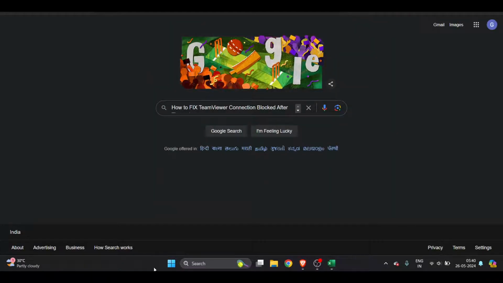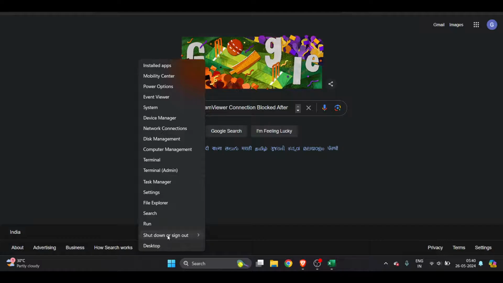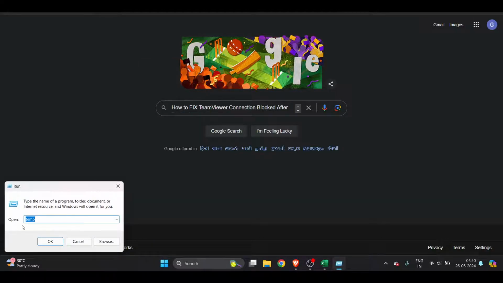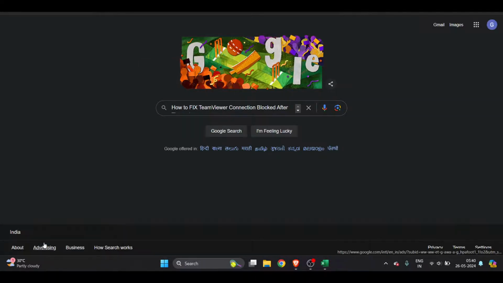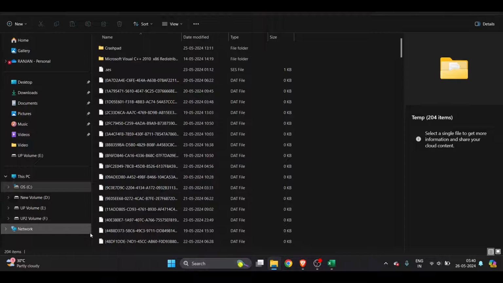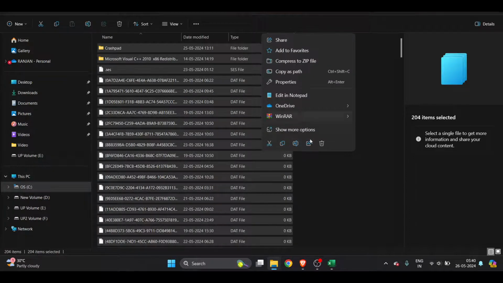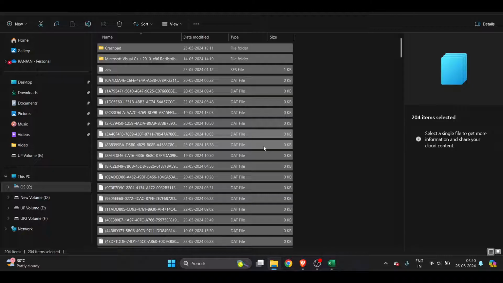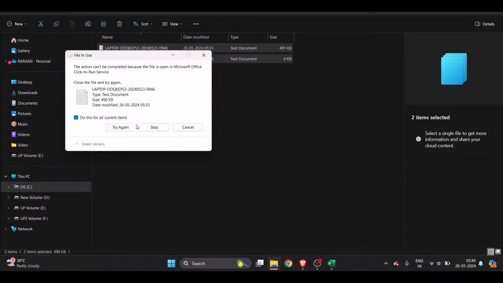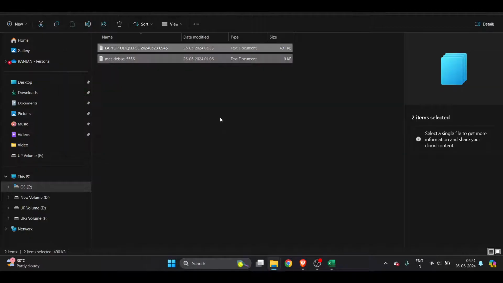Right, once you have closed it, click on Start, right-click on it, and you will get an option of Run. Search for temp, click on OK, and here you will get all these files. So what you have to do is select everything and click on delete. You have to delete each and everything, right? So here, for example, select everything right now and just delete it instantly. If it is not deleting something, you can always keep that stuff, right?